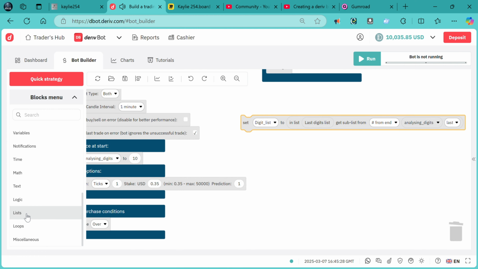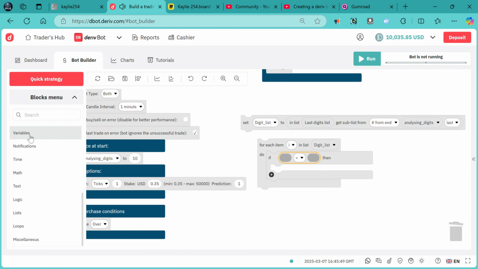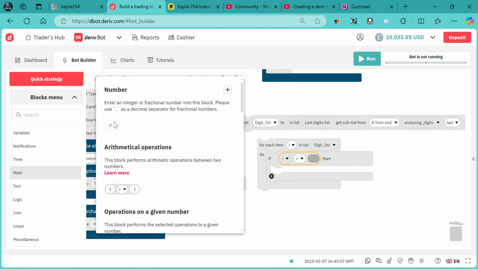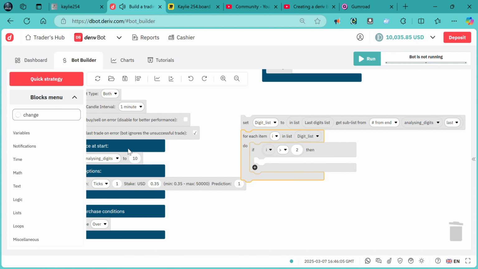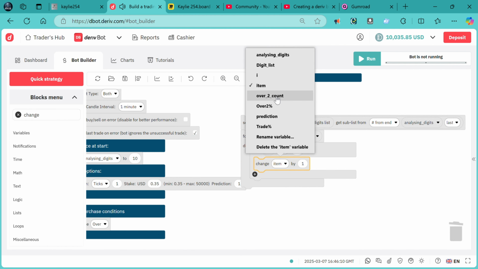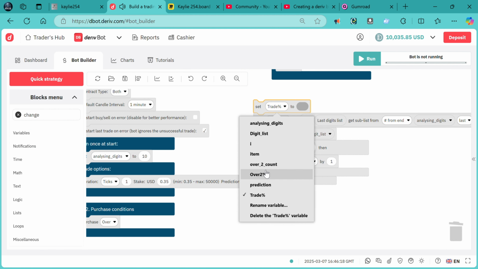We need a for loop. So loops for each item in our digit list. If you need a logic, compare. So if variable is greater than 2, then automatically change our over 2 count by 1. You also need to initialize our over 2 count to 0 each and every time the bot is restarting, or else the loop is restarting. So over 2 count, set it to 0.